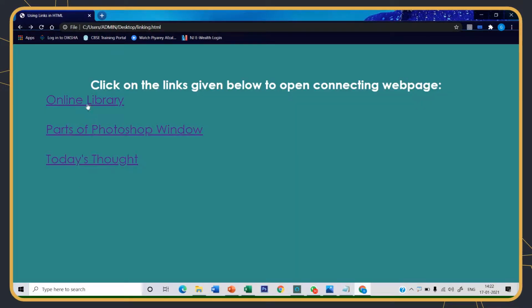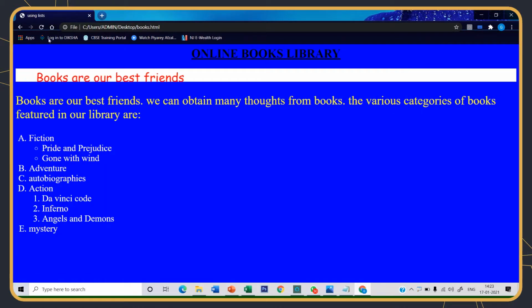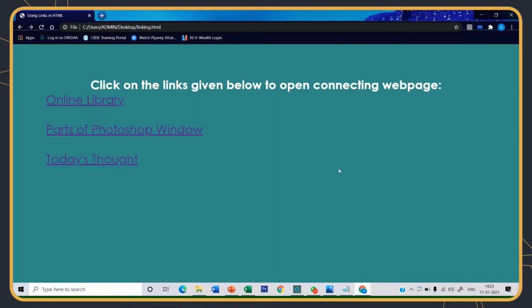Now what happened? All the three links now appear in purple color because all the three links have been visited. By default the link color was blue. When we visited the link it was purple color, and when we click on the link it changes to red color. That is the default setting of the links. So we can change the color of links by using the link attribute. We can change the color of active link by using the alink attribute, and we can change the color of the visited link by using the vlink attribute.